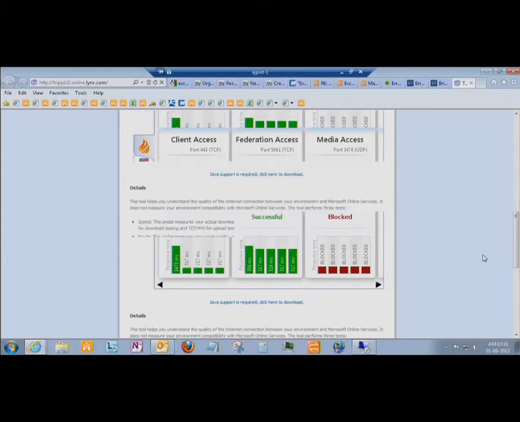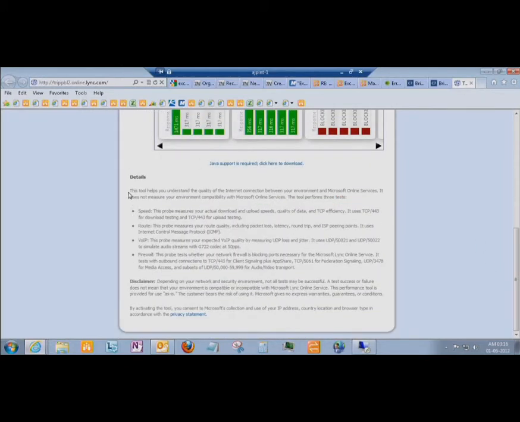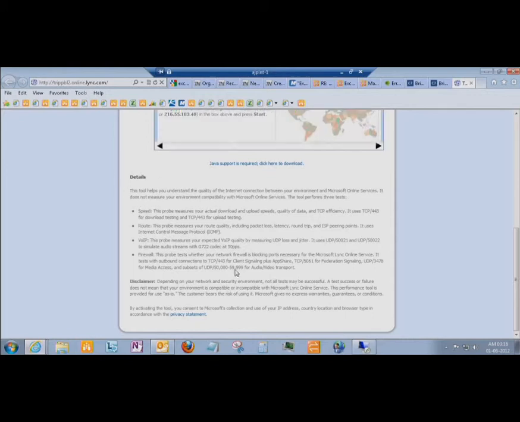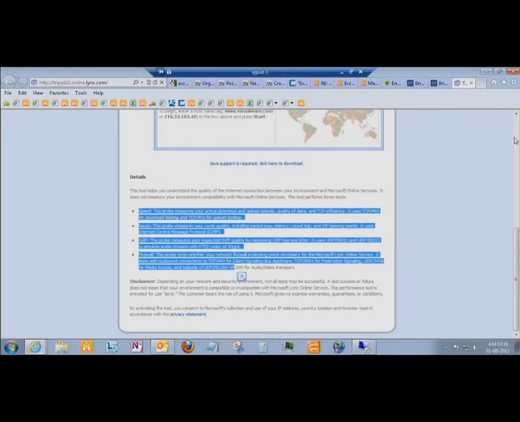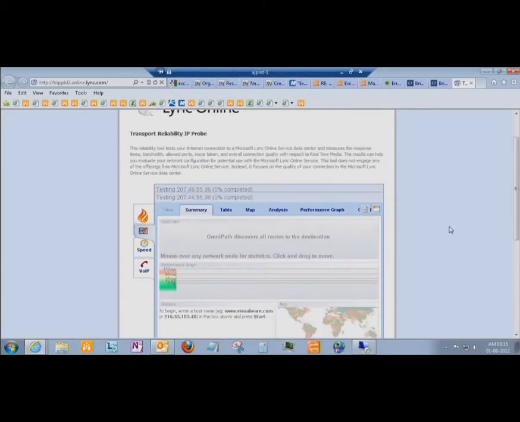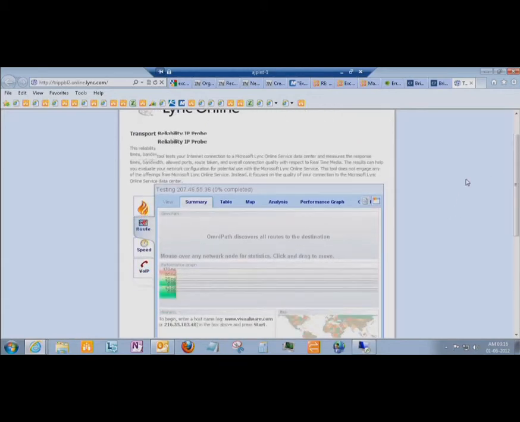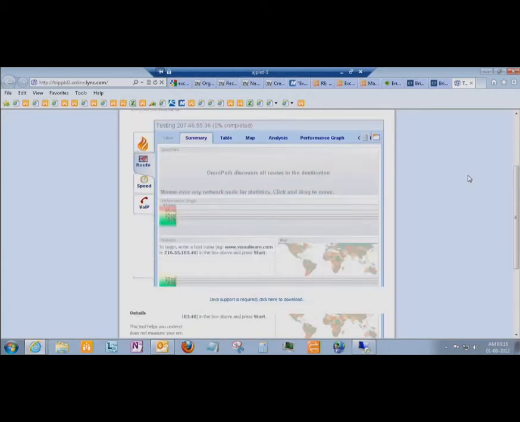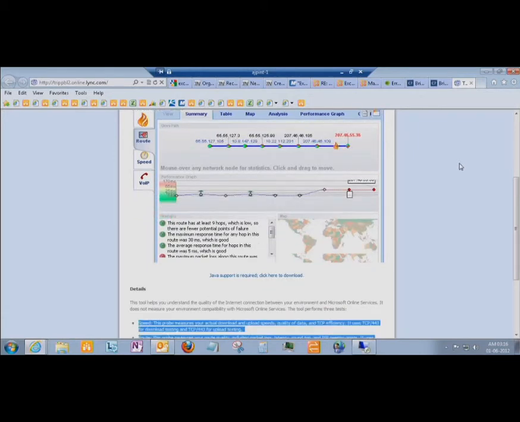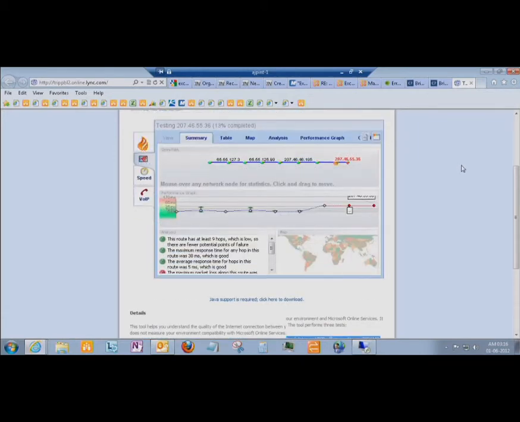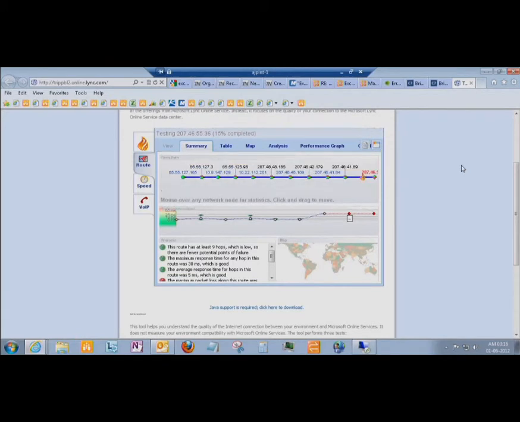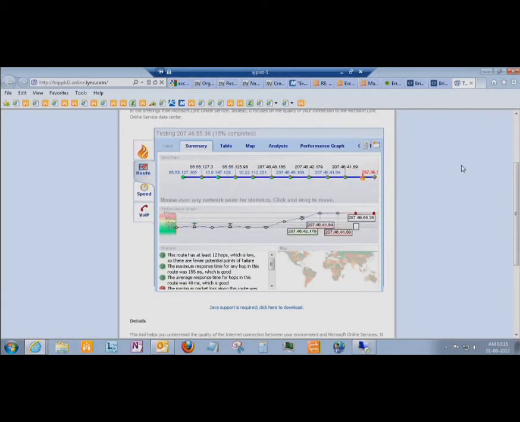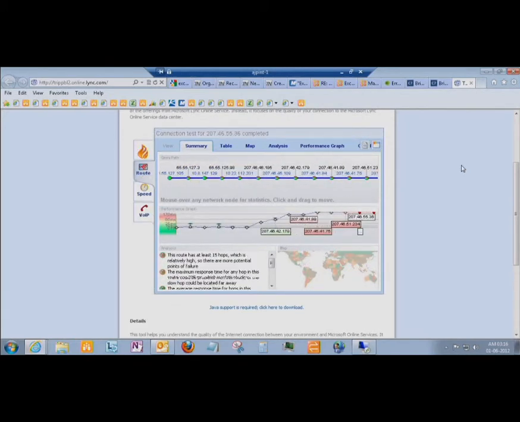There are a couple of details down on each of these tests that you can click on, just to make sure that you understand what it's testing. There's a bit of a description right here. Once it finishes the round-trip test and the port test, the next one it's going to do automatically is the route test, and it's going to see how many hops it is taking for you to reach the online services.